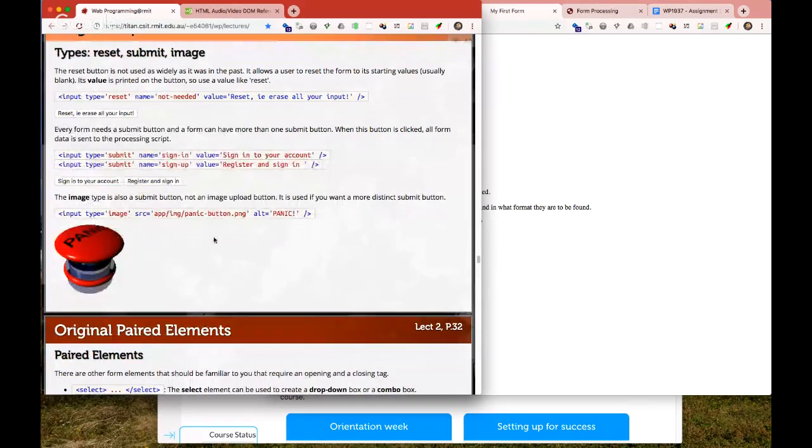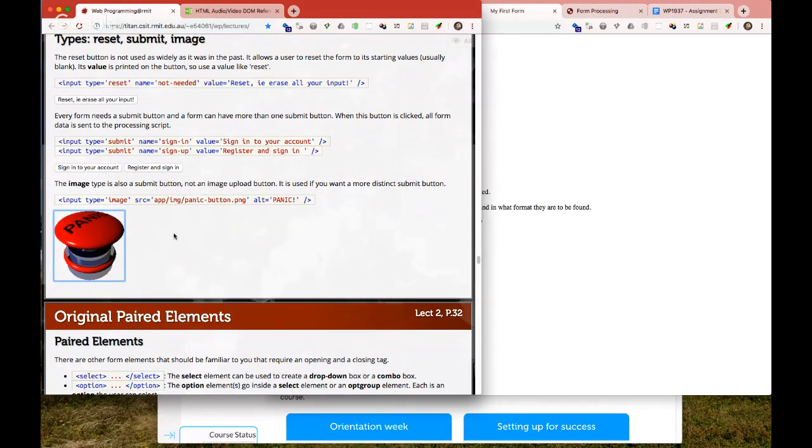And here's the example of the image. So you can see it is a kind of button. If you click anywhere there, it will act as a submit button.